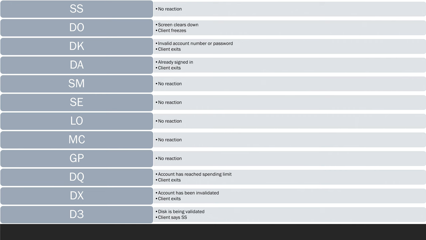So I really made a set of notes that looks like this. DD, I sent response SS, no reaction. Change the code to send DO, redo the entire thing, load in from scratch. This one was interesting. The screen cleared down, but then the client locked up completely. And I said, well, that wasn't what I want. But we'll write it down. We don't know what it did. We know it did something. DK printed an invalid account number or password. DA gives you already signed in.